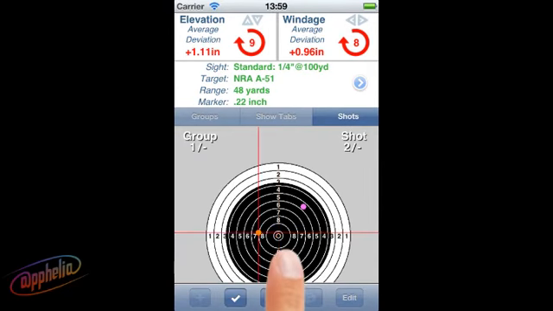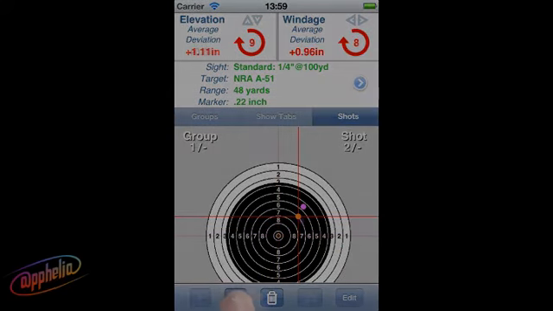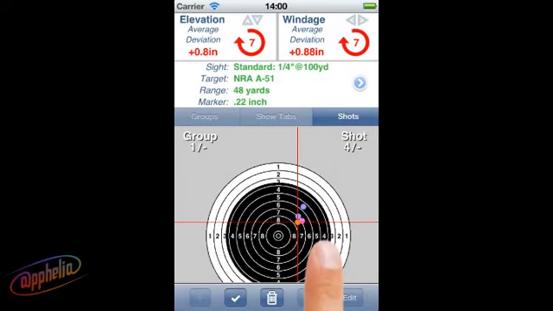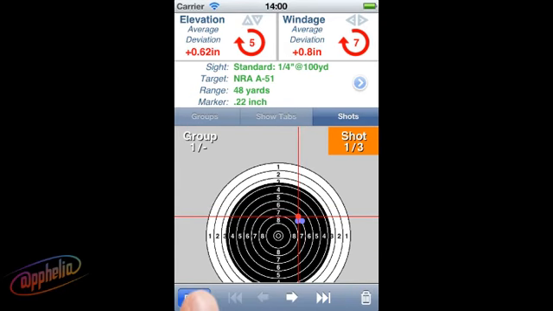Each time we add a shot, SightSet includes it in the calculation to calculate an average. Now sometimes one of the shots will have gone a bit wild and we don't want that affecting the calculation, so we can simply go into edit mode and delete the offending shot. And there we have it.